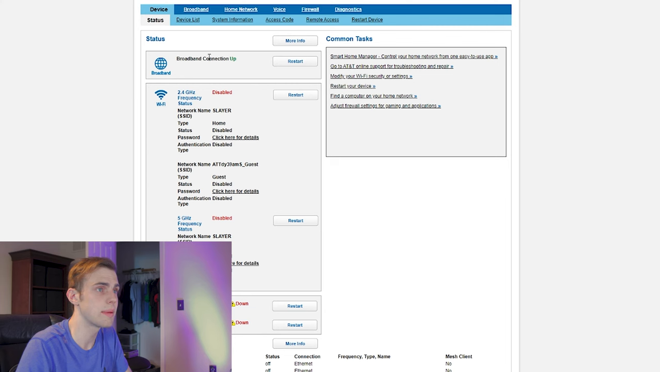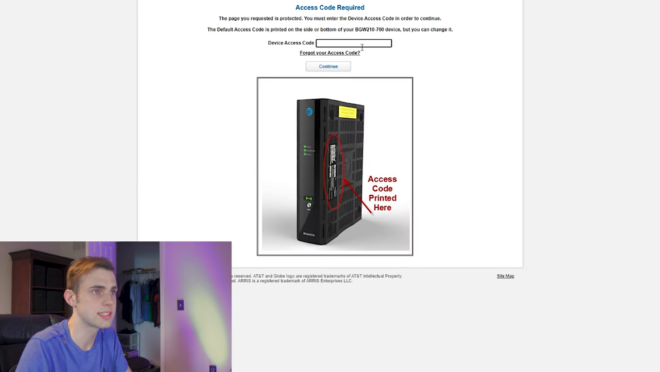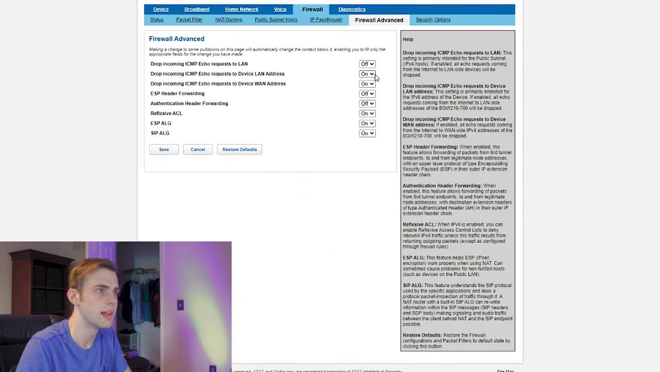Now that we're at the landing page, we're gonna go over here to Firewall, Firewall Advanced, and then we're asked for our access code. Now the access code can be found on the side of your router here. I have mine saved here in Google. So we're gonna click on there and go ahead through. I don't know why I worded it like that. That was kind of weird.